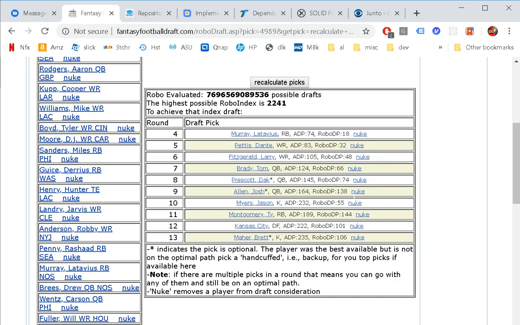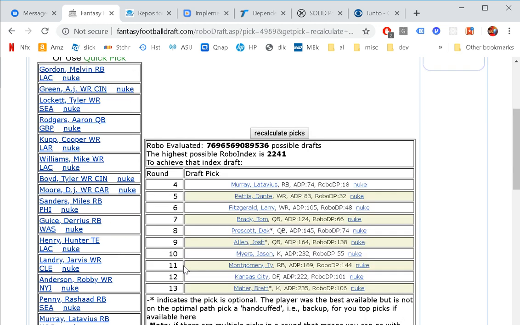So let's just go with Latavius Murray. Between the ADP, I can see that he's not going to be available because he's in the next list of 10 players. And my next pick after this won't be for another 18 picks. So he's gone if I don't get him now. And that's what RoboCoach, RoboDraft AI is telling me.